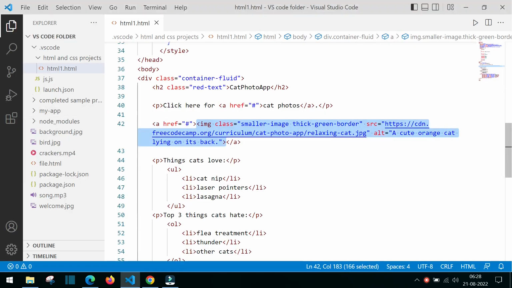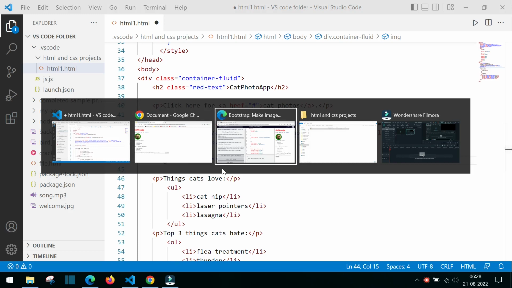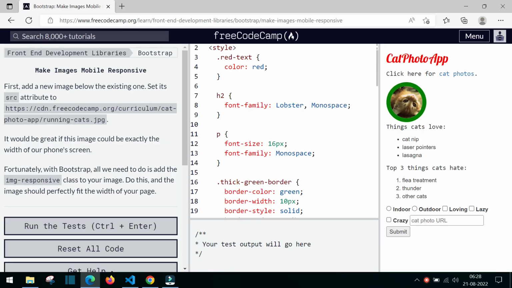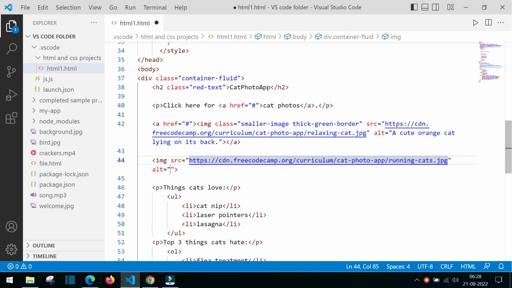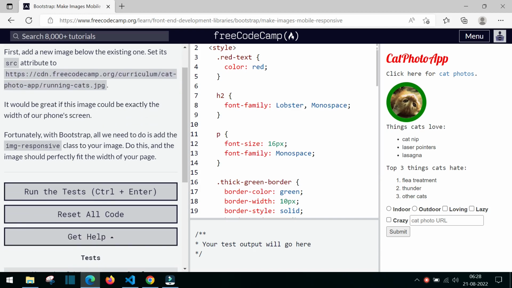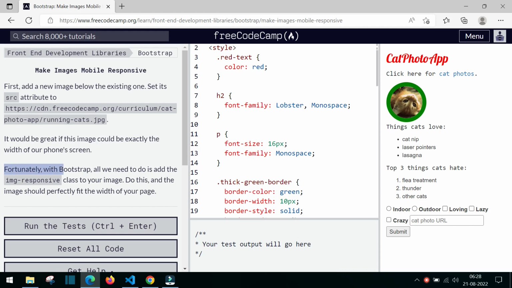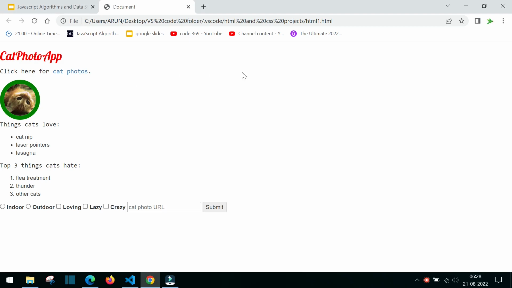So how to add? Give the img tag, and in the source what you have to do is copy this link, so from this link the image will be added. Copy this and paste it here. Then, fortunately, with Bootstrap all we need to do is add the img-responsive class to your image. So we are going to make images responsive. Before doing this, let us see how this is happening.